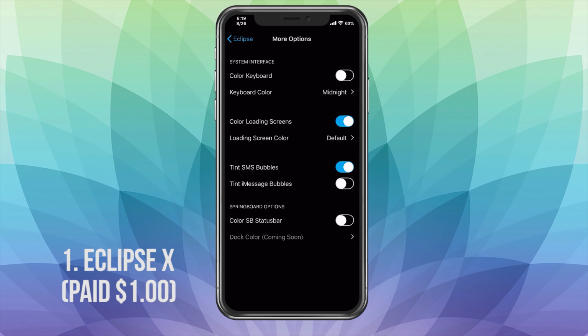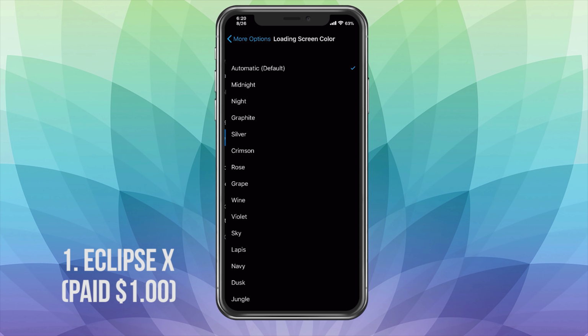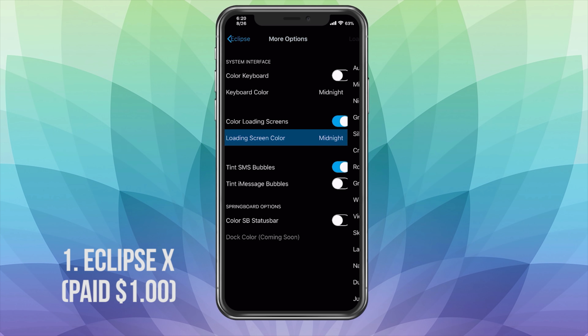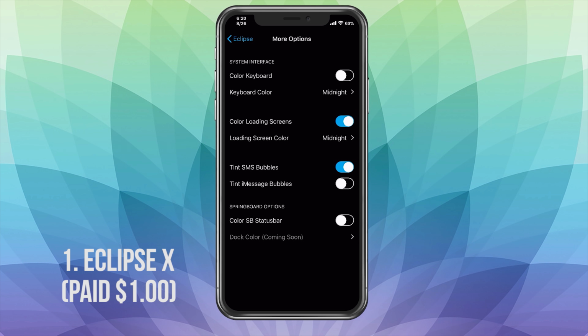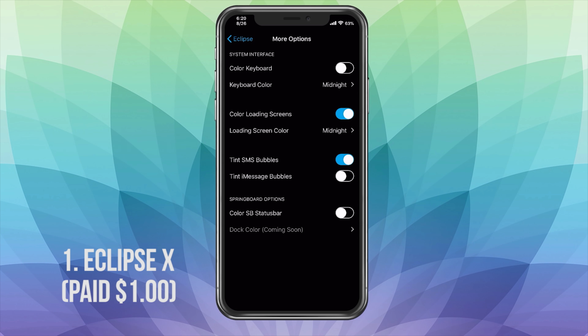The next option they have here is color loading screens. Now, if I'm correct, this is basically the little icon you get when, let's say, you're on 10% or 20% battery, or when you're unlocking an app with Face ID. That little loading screen will be the color that you select from this list. I have it selected to midnight, and you should get that as a midnight color. It might look good for the 10% battery one, but for the Face ID, I've seen it looks pretty ugly, but it's really up to you.